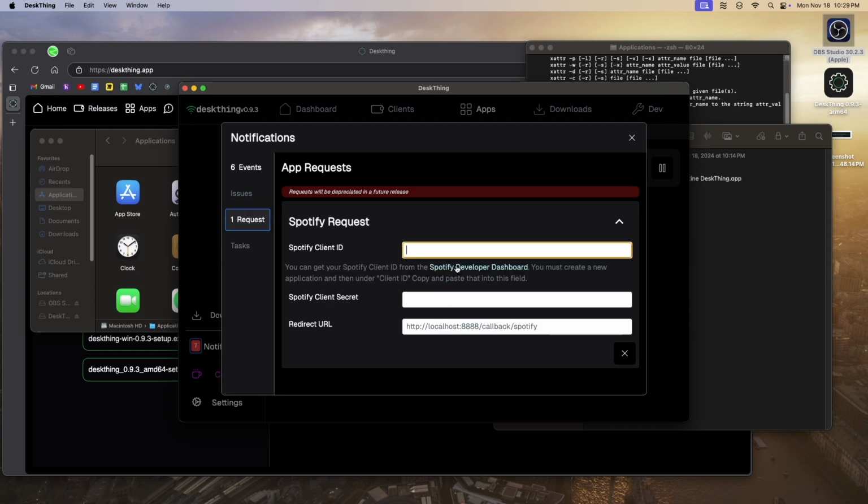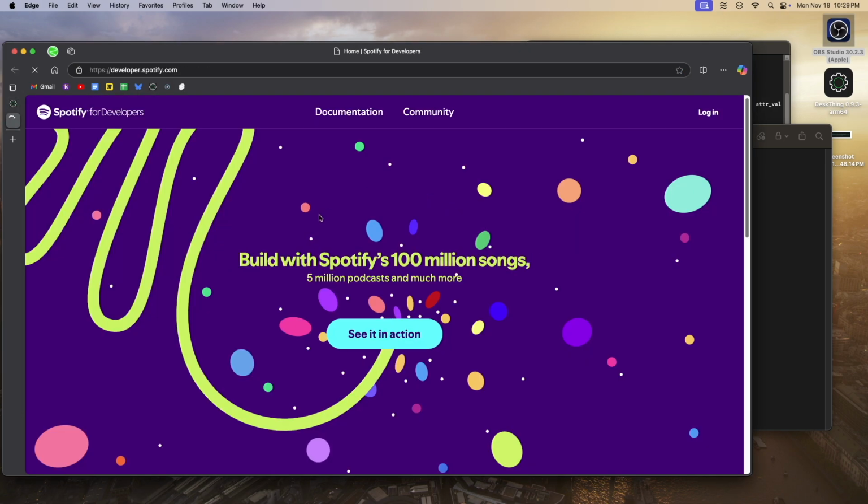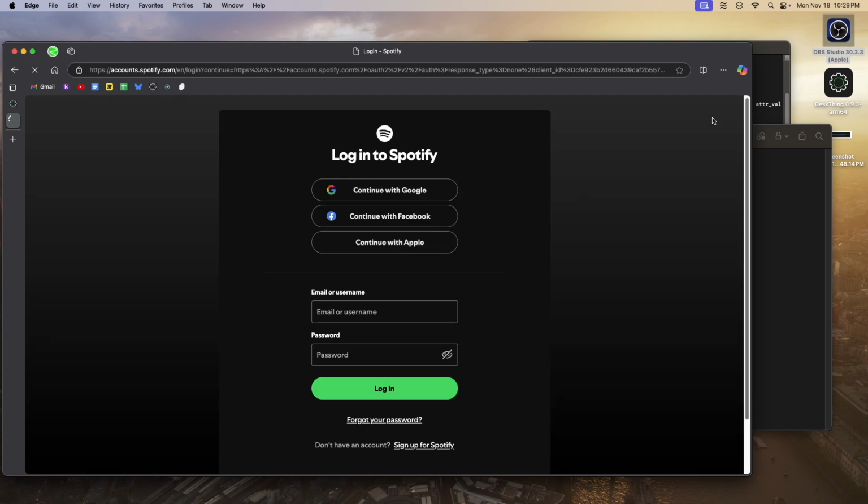So let's follow the tutorial here. We want to click the Spotify developer dashboard, and this should open up in Spotify. We can then quickly log in.